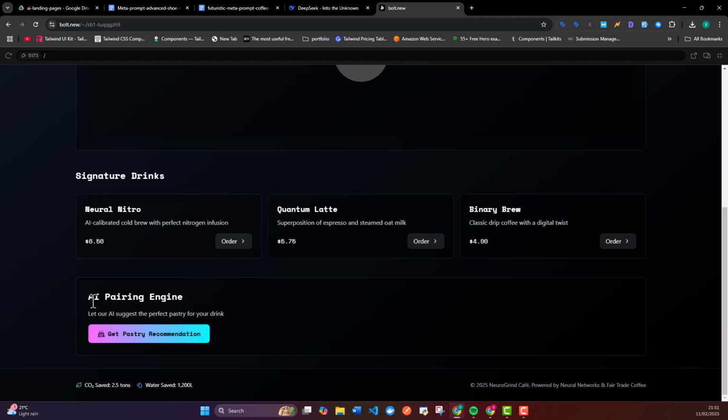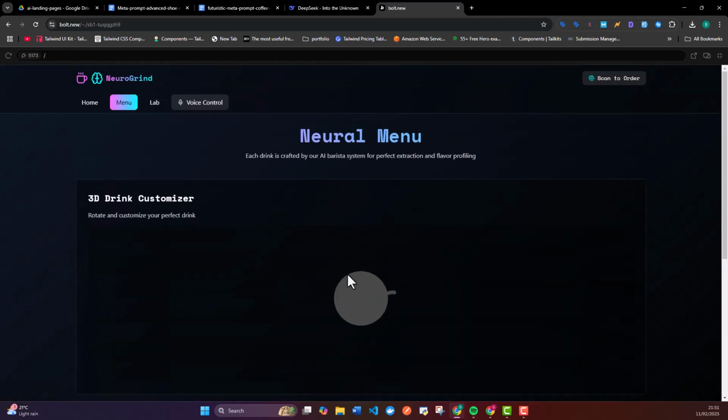And here it says AI pairing engine. Let our AI suggest the perfect pastry for your drink. So basically, you can get recommendations as well, which is, I think, cool.